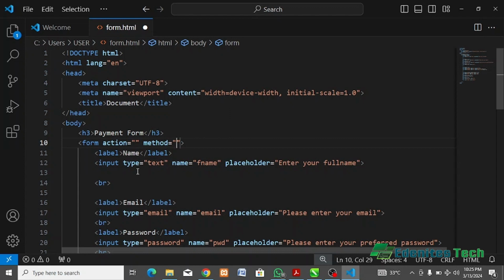But if you use the get method of processing, it tends to display the input of the user on the address bar of your web browser. So you now see that it's different. This one tends to conceal, meaning that the post method of processing is a bit more secure than the get method of processing. So you now see the method we'll be using is post.